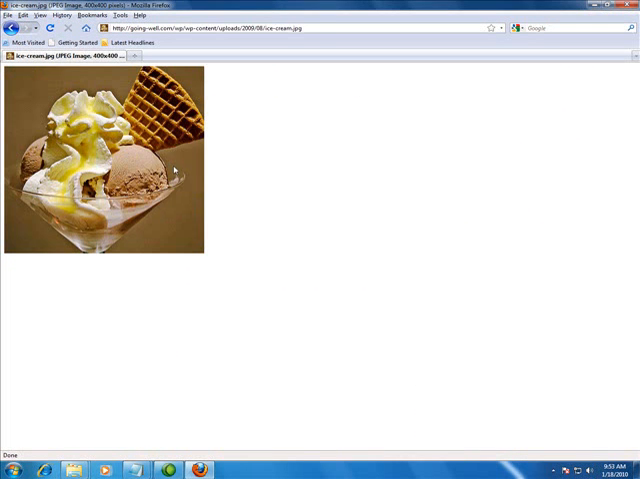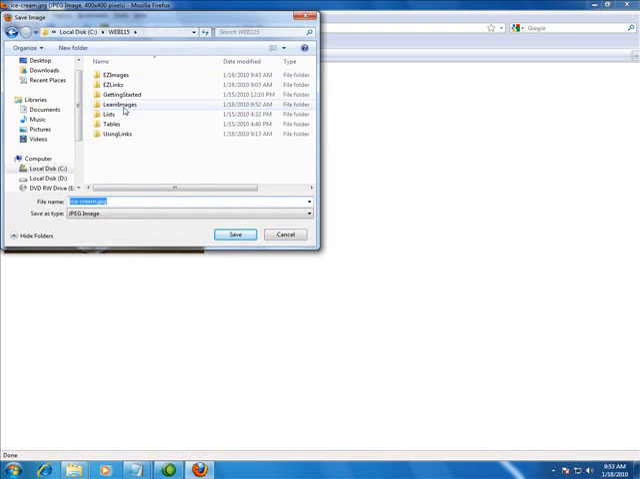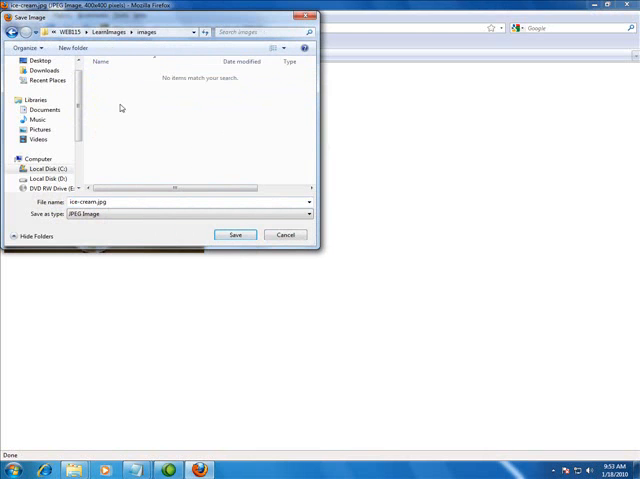So, save image as, and that's from my last example. Let's see, learn images. Make sure you save them into the images directory, and I am going to name this Ice Cream 1. And remember, you don't want blank spaces, so Ice Cream 1. Okay?